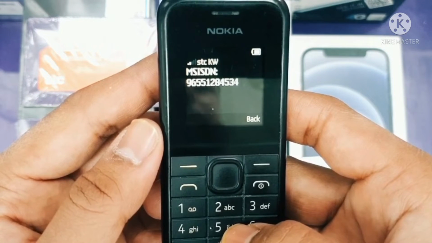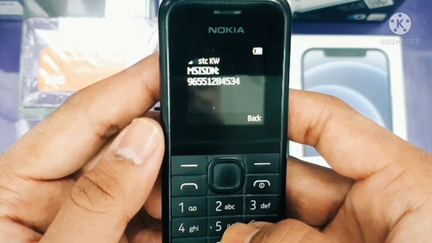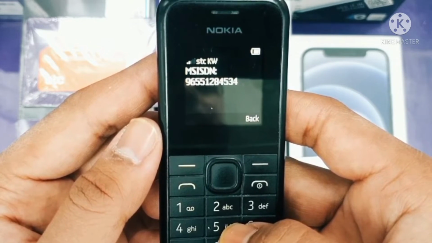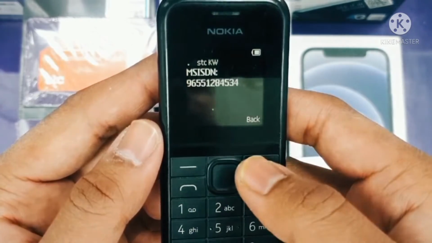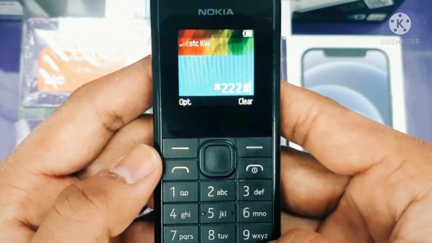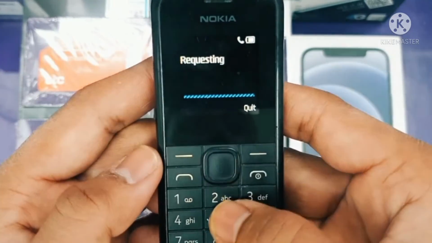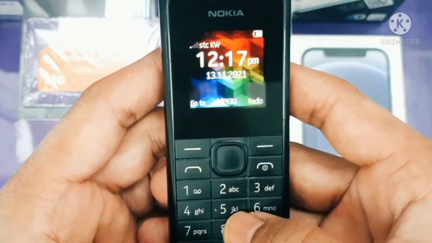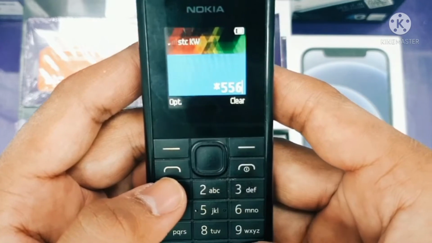See, the first 3 digits are the country code for Kuwait, plus 965, and after that the 8 digits are your Kuwait number. Okay, for this again I'm showing you, dial 222 and it will show you the number. Now I'm showing you star 556 pound.